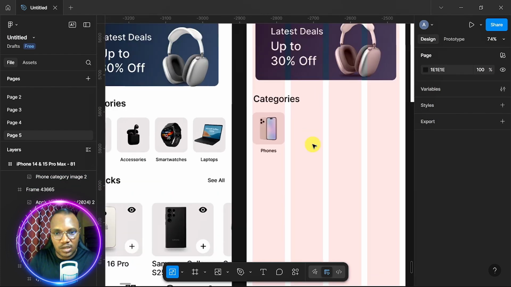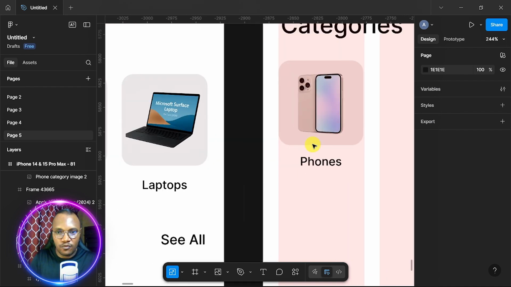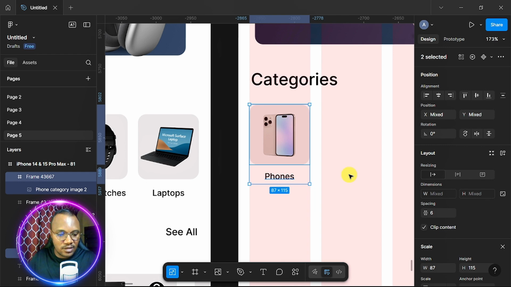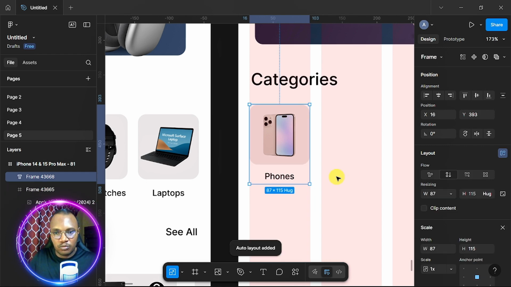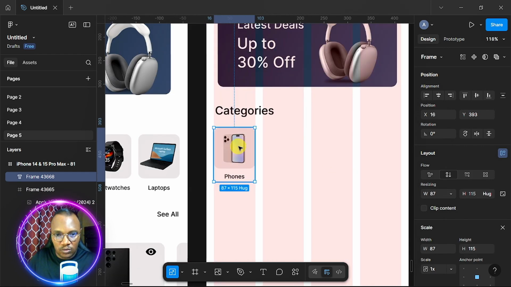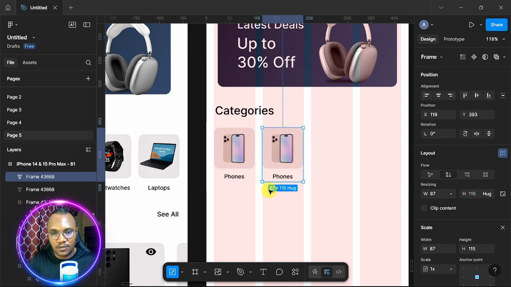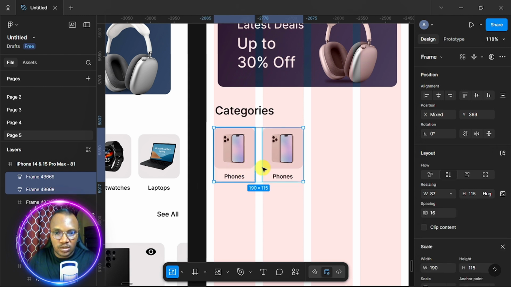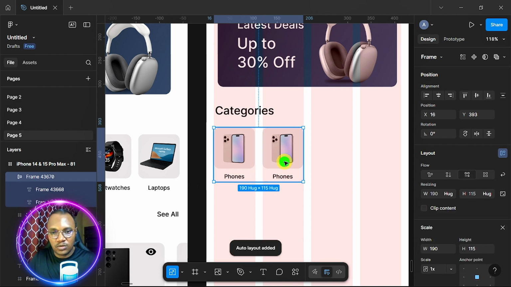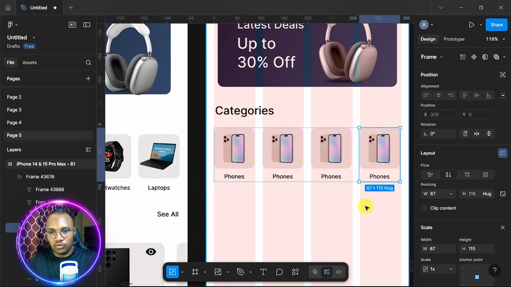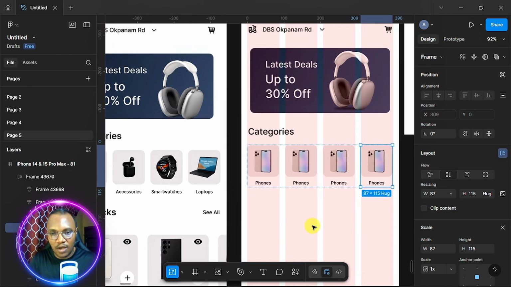So the next thing I'm going to do is come over here and click on this frame, and highlight this text, then press Shift A to put it in an auto layout. Then I'll Alt and duplicate. After alting and duplicating, you hold Shift while you highlight the two of them, give both of them auto layout, then click on this particular one and press Ctrl D to duplicate. So now you have 4 duplicates.